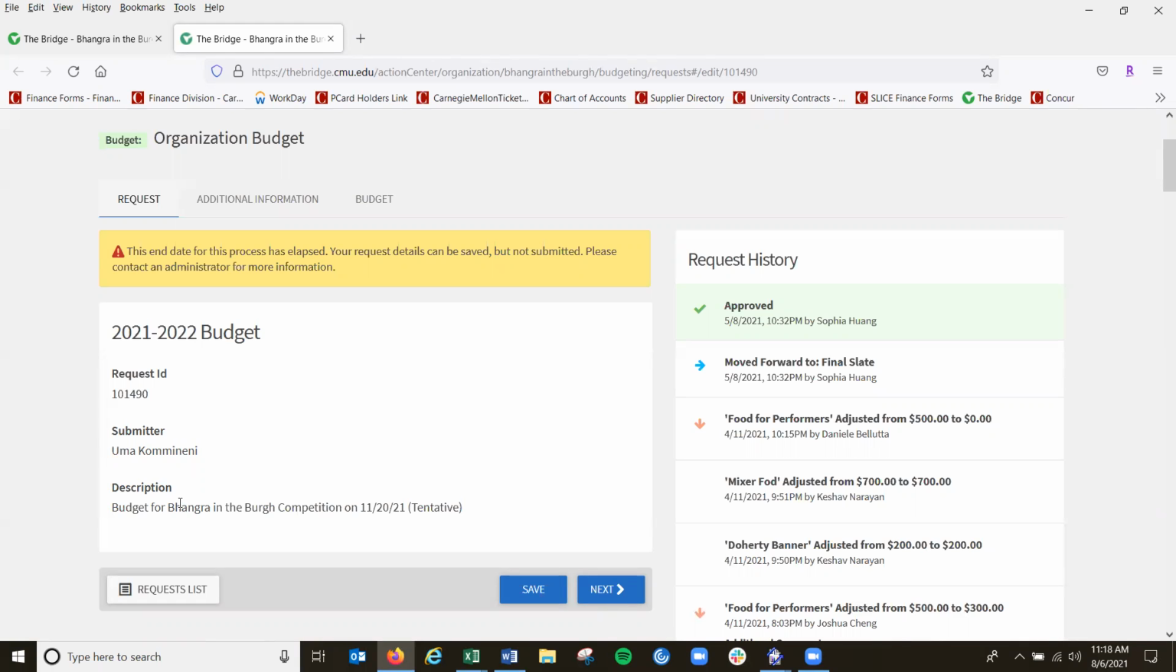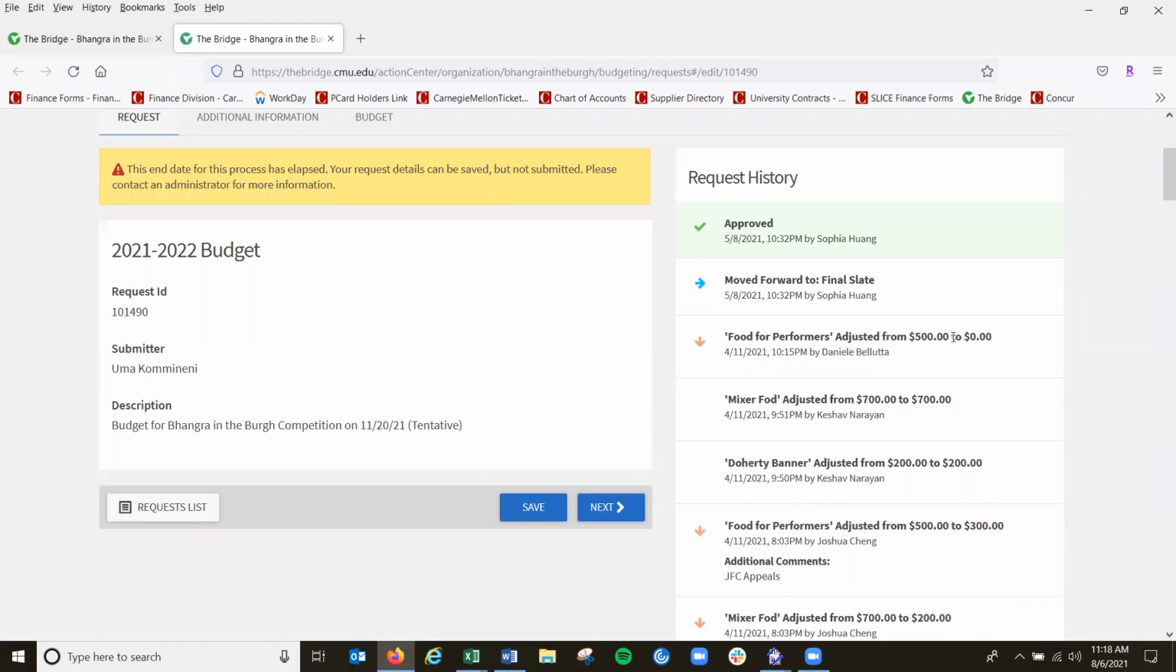So the submitter name, the description of their request. Over here, you can see the request history. So you can see that their budget was approved on May 8th. You can also see any adjustments that the JFC made to their request. So obviously this red down arrow indicates that JFC decreased this line item request from 500 to 0.